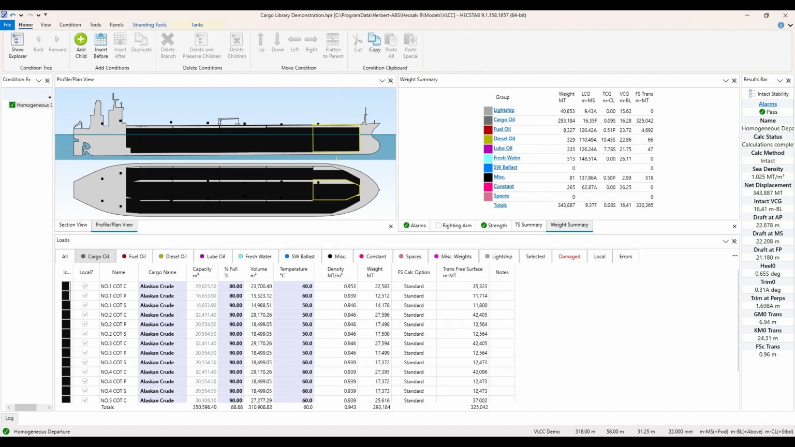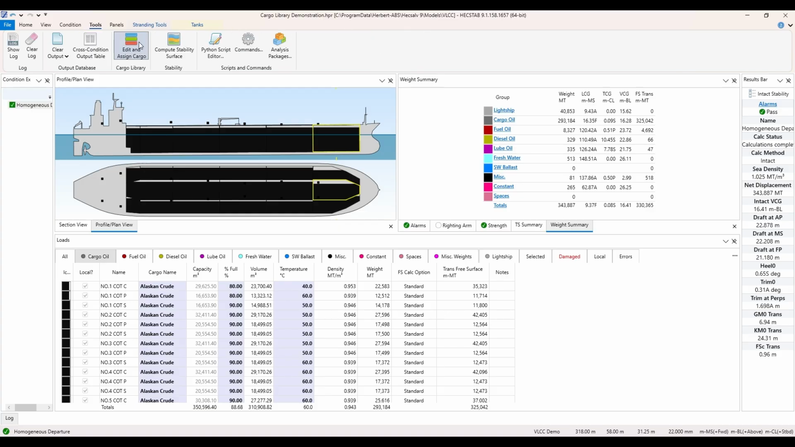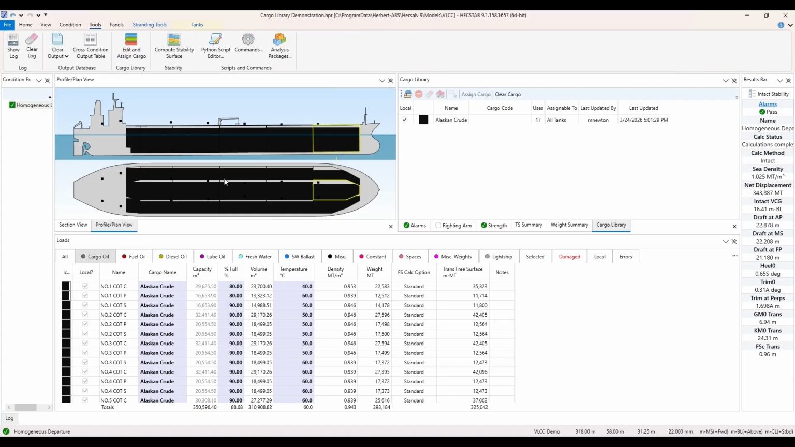Now, let's look at how to manage and define cargoes. In my Tools ribbon, I can click on the Edit and Assign Cargo icon, and that will bring up the cargo library window as I can see here. I've got one cargo defined, the Alaskan crude, but let's go ahead and define a couple more.